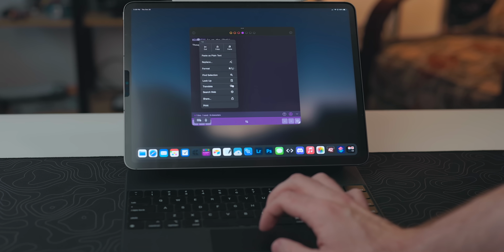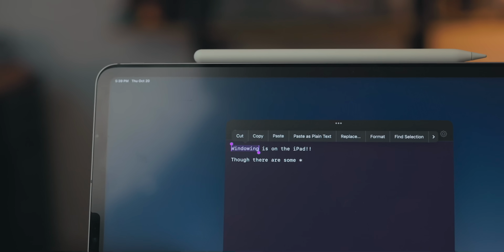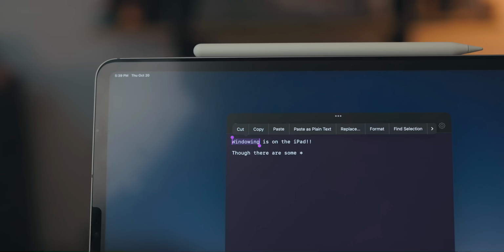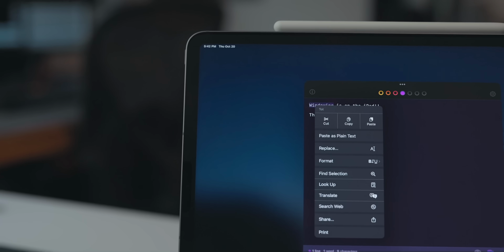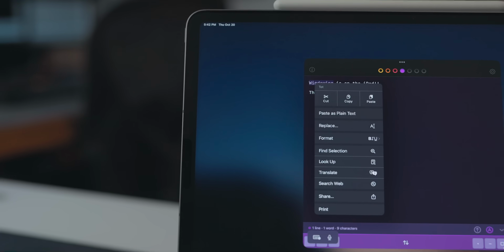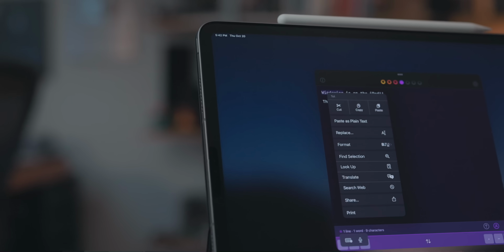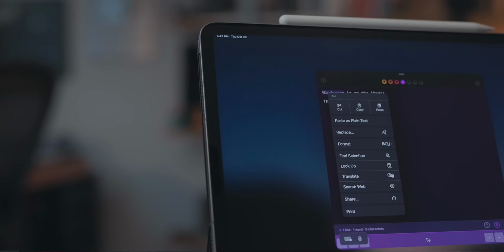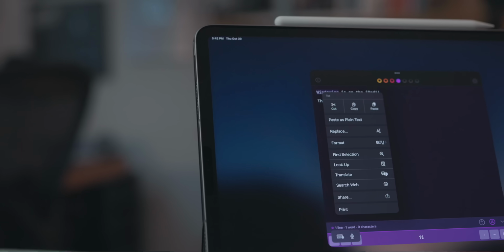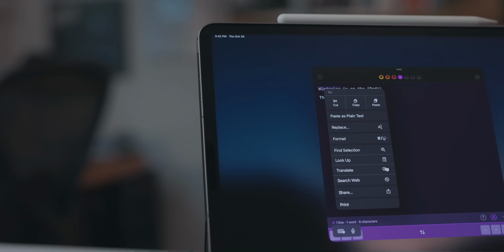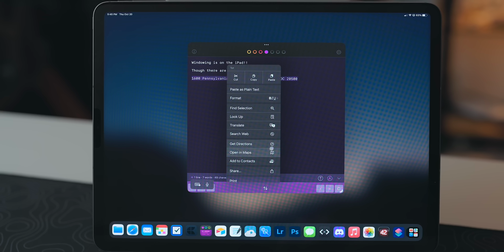In previous versions of iPadOS, if you right-clicked or two-finger clicked on something like a word, it would give you the old-school pop-up menu. Now if you two-finger click on something, you get a proper right-click menu with all the options. In the edit menu, you'll see options like cut, copy, and paste, replace if a word's misspelled, look up for definitions of words, translate, search web for, web searches of what you have selected, and then a share sheet option. The cool thing about this edit menu is it changes based on context.